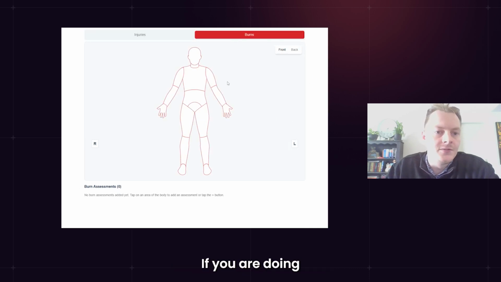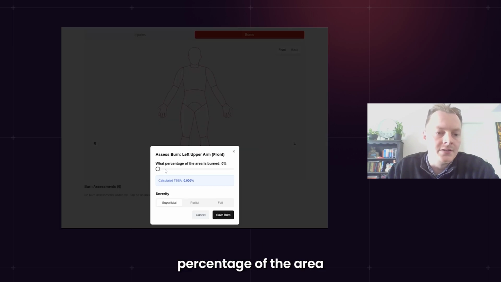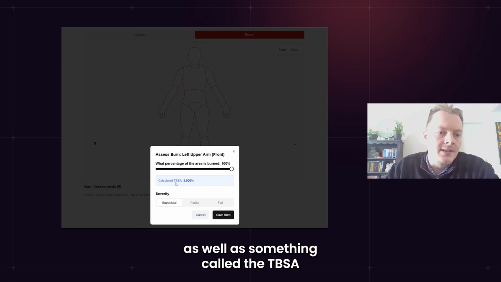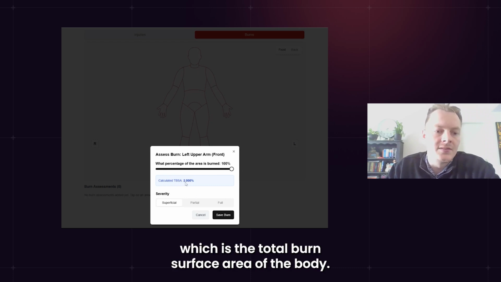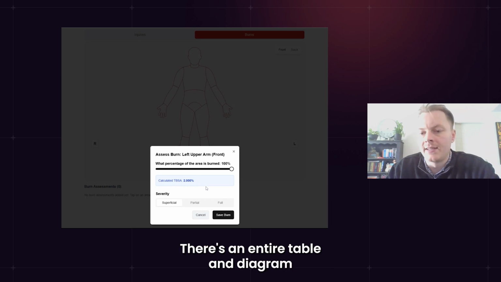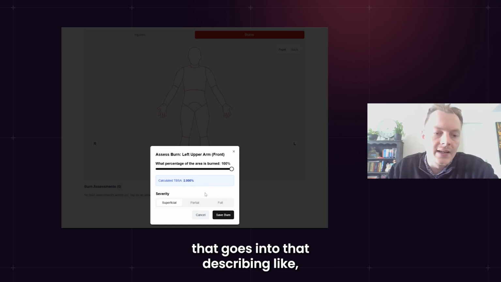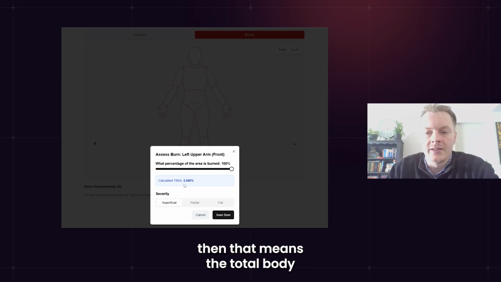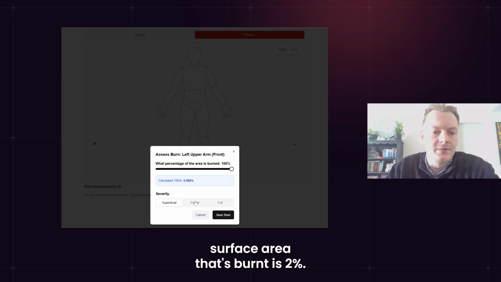If you are doing a burn assessment for someone, you have to deal with what percentage of the area is burned. And so there's a slider here that I use, as well as something called the TBSA, which is the total burn surface area of the body. There's an entire table and diagram that goes into that, describing what kind of contribution a TBSA is to the body. So if I say 100% of the left upper arm in the front is burnt, then that means the total body surface area that's burnt is 2%.